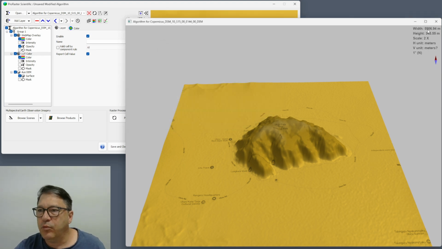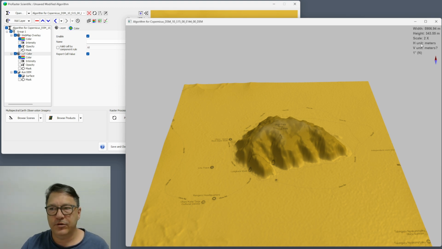So we have a width and a height, so it's telling us the width of the scene, in this case in meters, so we're almost 6 kilometers wide. The height is the vertical height difference from bottom to top, so we're 343 meters from bottom to top. It's telling us our vertical scaling exaggeration. So at the moment we've got a 2-fold exaggeration on, and it also tells us the units in the horizontal direction and the units in the vertical direction if it knows what they are.